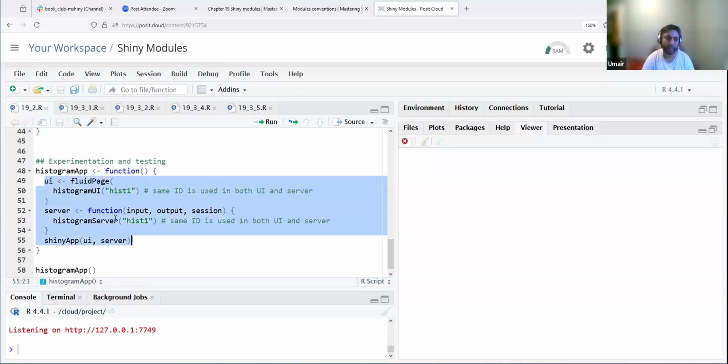This is also an example of the main app.r, but this is done here just to test it. In our actual main app.r, we'll have something like this, but obviously we'll have other components of the app as well.